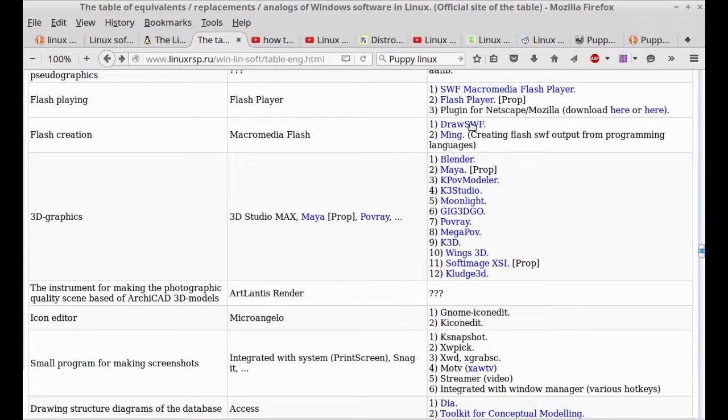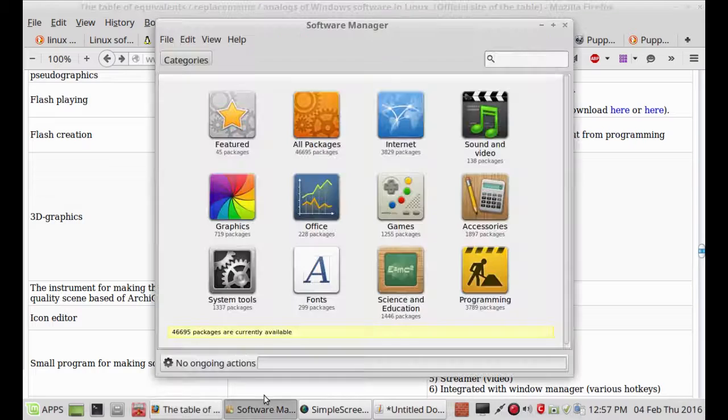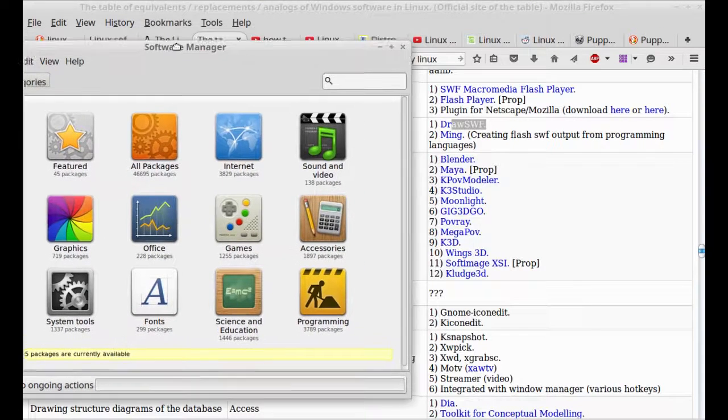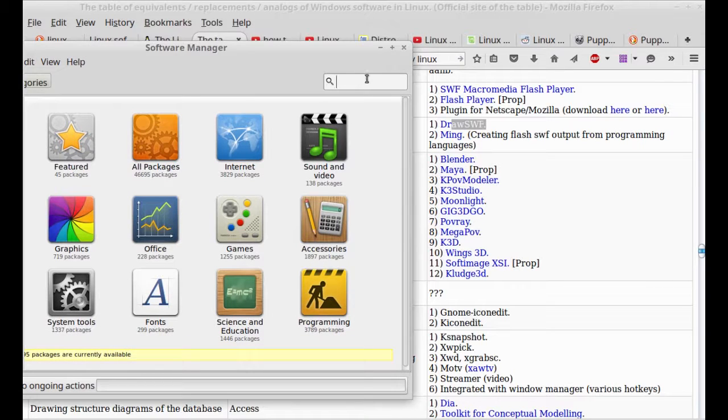So if you come across a program, say Synfig or whatever, whatever particular distribution of Linux you're using will have some kind of a software manager where you can look for a program in particular.